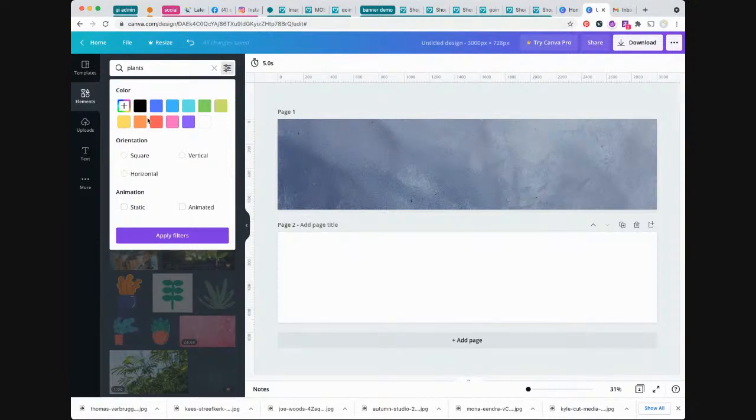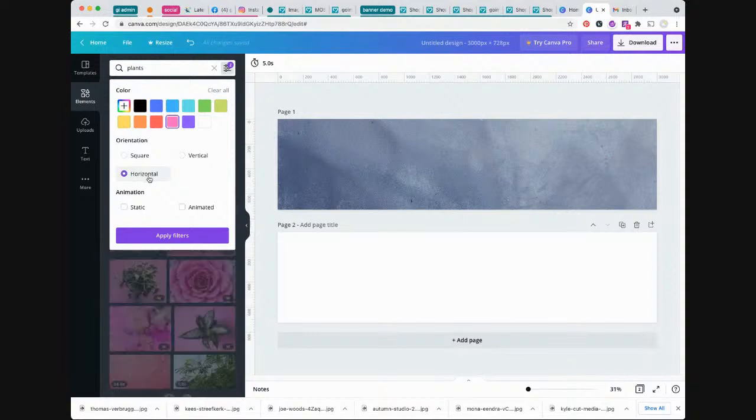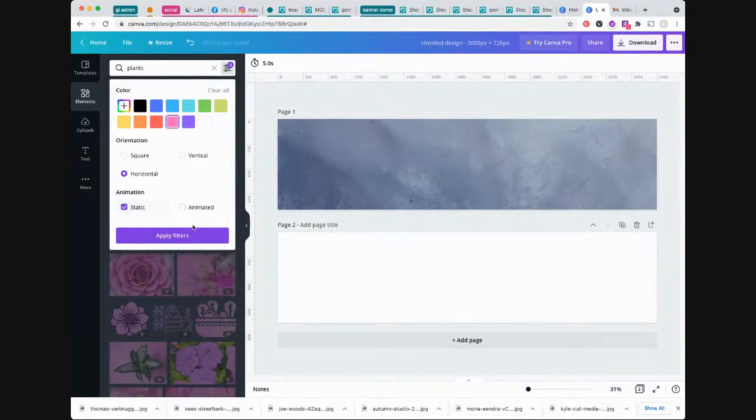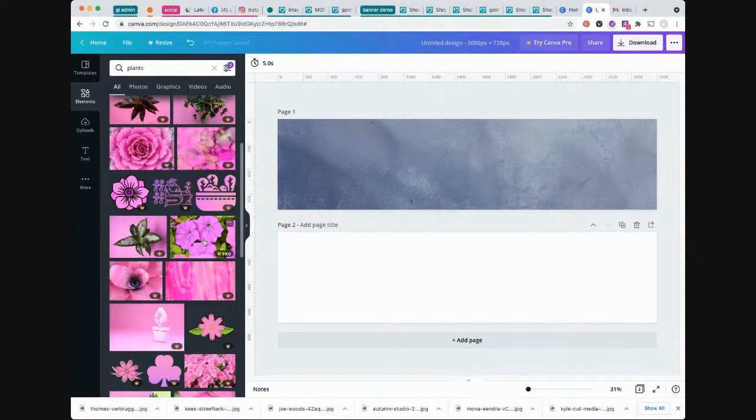And you can sort by color. So if you know that you want something blue or you want something green, or if your brand color is pink, you can sort by that. You can also sort by orientation, which in this case for a banner, we'd most likely want a horizontal image. And then you can turn on or off the animation. So it'll give you video clips, or a static image would be a single picture, which is what we want for a banner. And then you can apply, and here are all our lovely images.